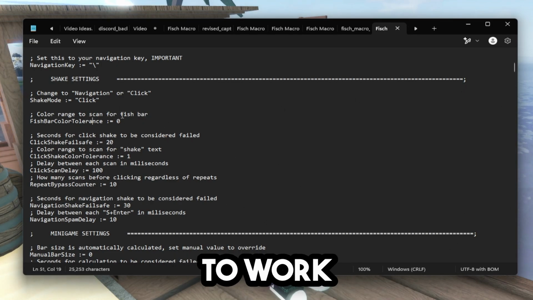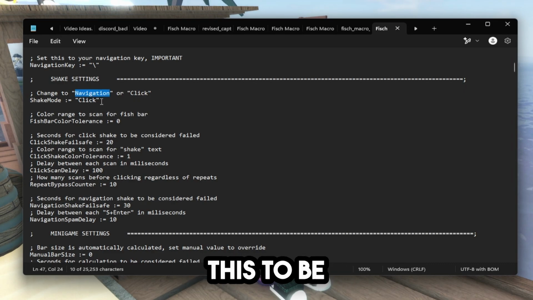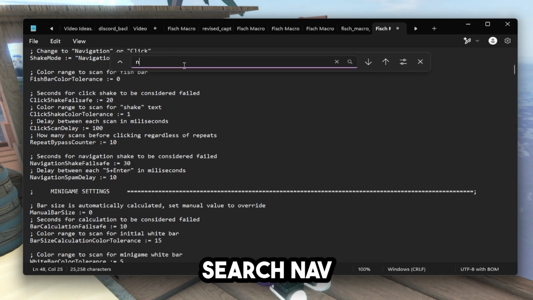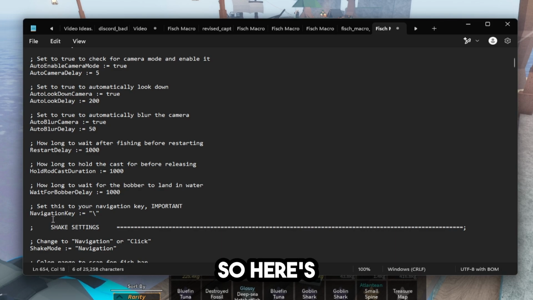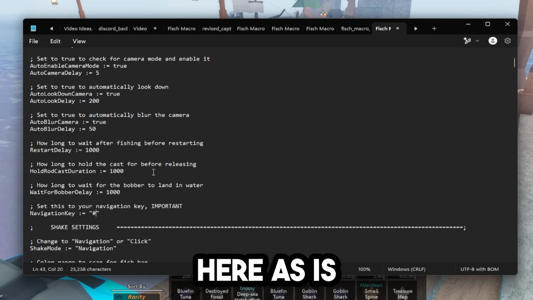Now, if you still can't get the click to work, what you can do is you can change navigation or click down here. So if I want this to be navigation mode, I can go ahead and click that. And then we need to make sure we have the right navigation toggle. So I'm going to search navigation. So here's the navigation key right here. Now, if for some reason your guys is a different navigation key, like I showed you in the settings a second ago, you can change that to whatever it is. But I'm going to leave it here as is.